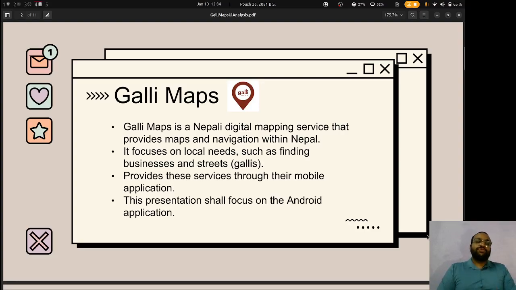Before moving into the main presentation, let's talk about what Galli Maps is. Galli Maps is basically a Nepali alternative to Google Maps, and they provide their services through a mobile application. In this presentation, we'll be focusing on the Android application.